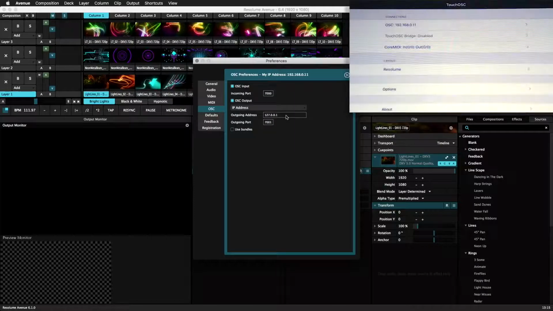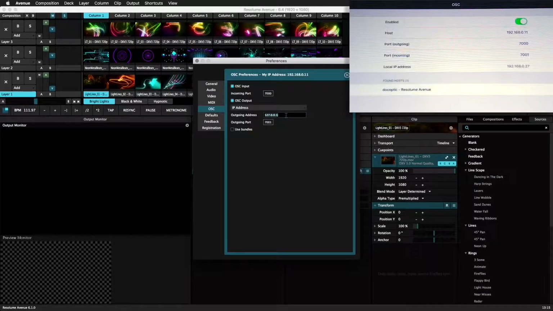In the Touch OSC settings, tap on the first menu item under Connections to access IP and port details. Host is the IP of the computer that Resolume is running on. You can see the IP of your Resolume computer on top of the OSC preferences here, where it says My IP address. The outgoing port should be set to the incoming port of Resolume, in this case 7000. The incoming port of our Touch OSC controller is the outgoing port of Resolume, 7001.